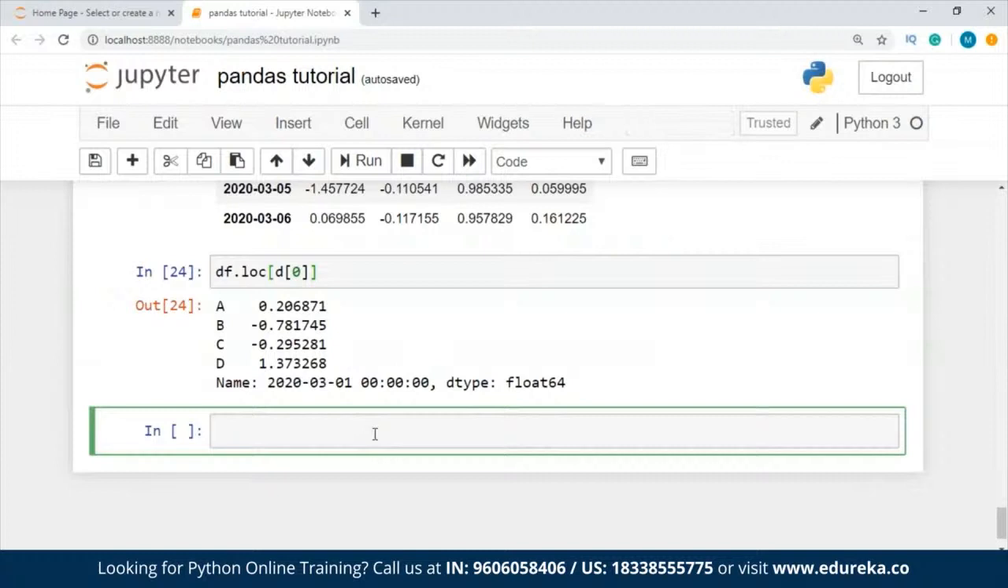Now the next thing is selecting data on a multi-axis by label. So what we'll do is we'll write df.loc. And after this, we write a hyphen.